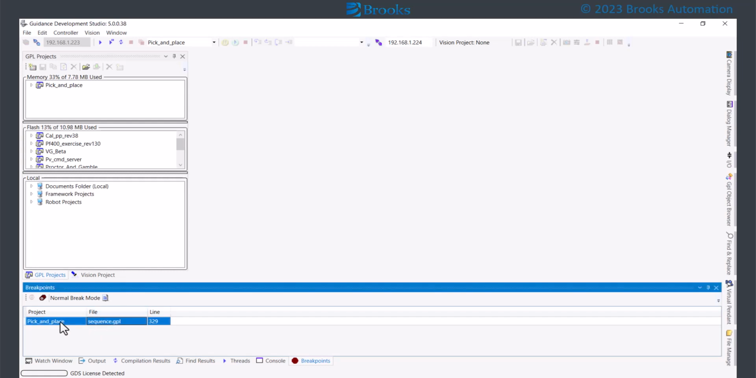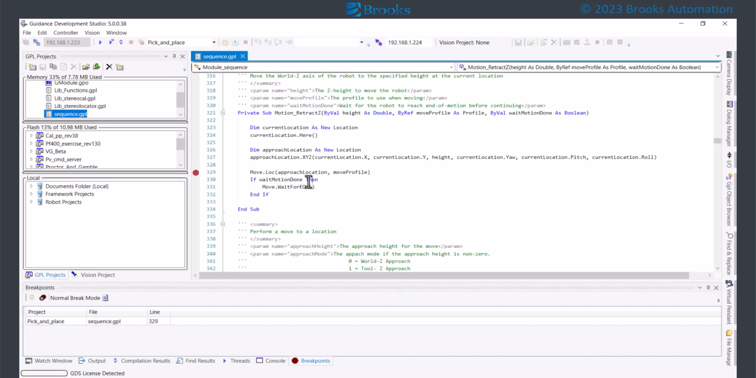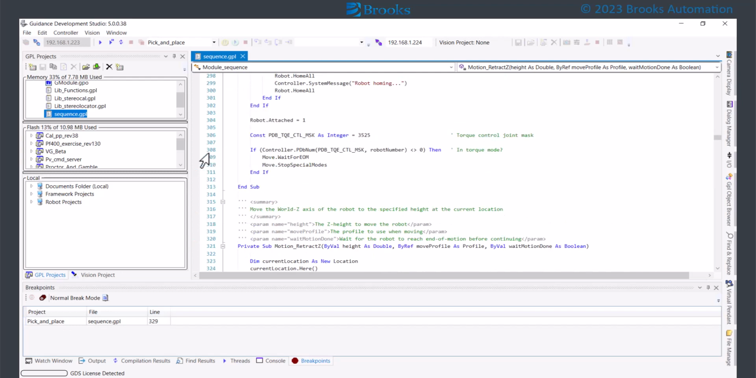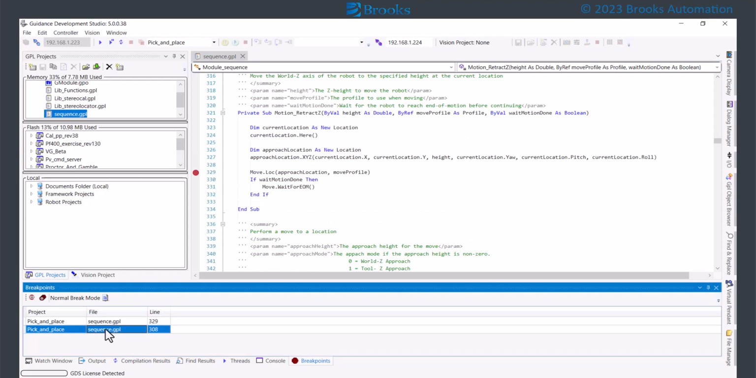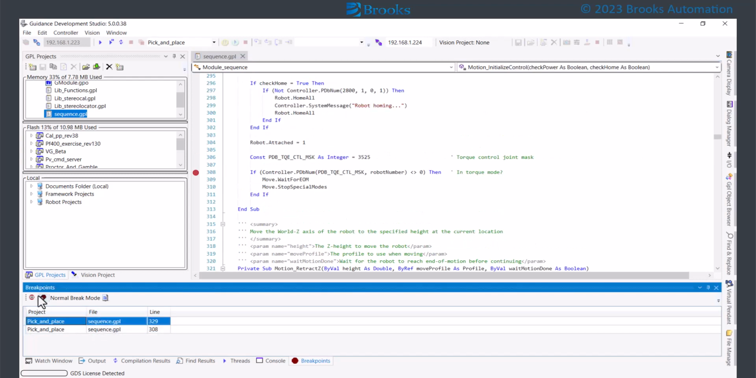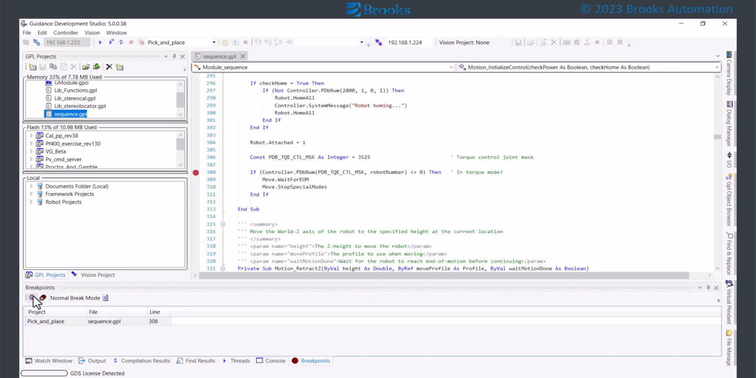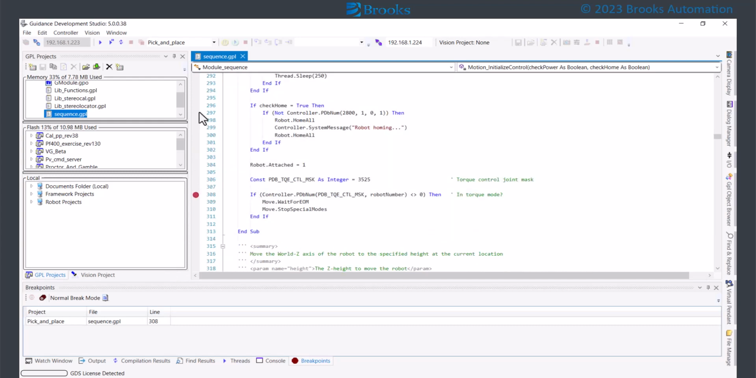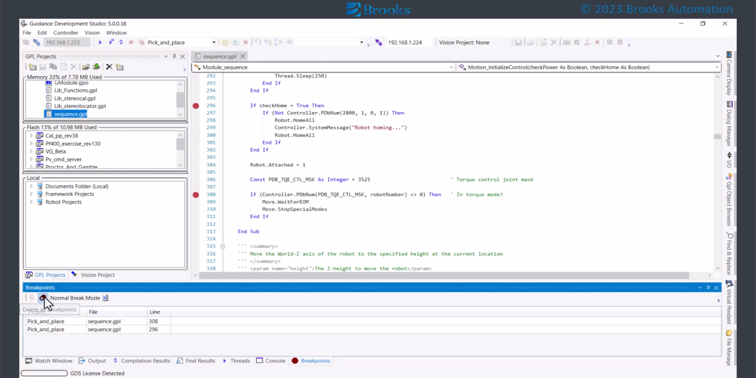In the breakpoint window, you can double-click on a breakpoint to navigate to the GPL program line where the breakpoint is set. If you add or remove any breakpoints in a GPL program, the breakpoints will be reflected in the breakpoint window. You can select a breakpoint and click on the Remove Breakpoint button. The breakpoint will be removed from the GPL program and the breakpoint list. If you click on the Remove All Breakpoints button, all breakpoints in memory will be removed.